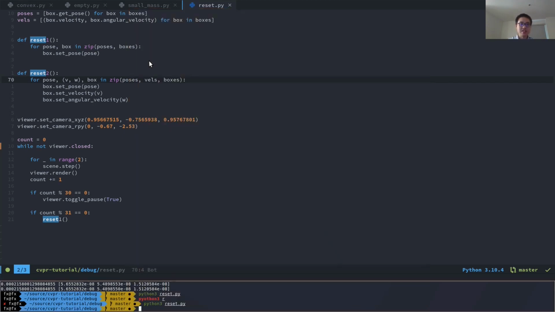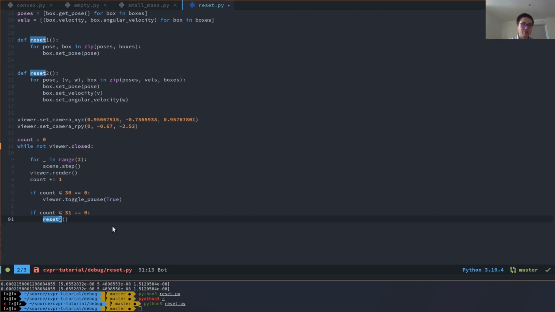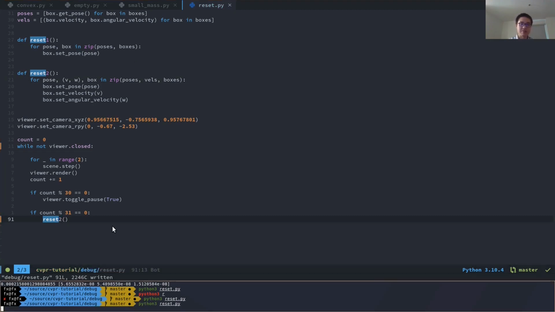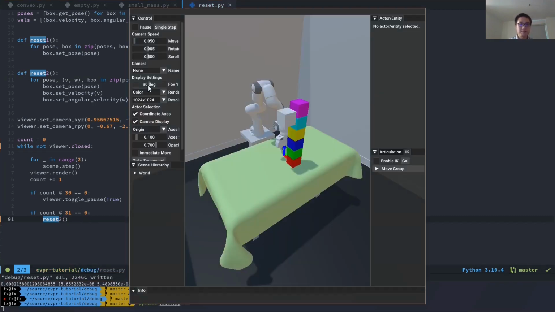It turns out here we're only resetting the position, but not the velocity of the objects. And that is a very common bug in simulation reset. Now, let me also reset the velocities and let's observe the behavior. As we can see, every time we repeat the same simulation process, they will look very, very similar.